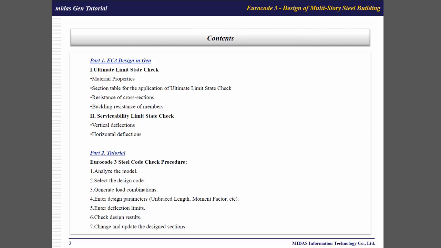I will first load the model in Midas Gen, then show you how you can select your design code, then how you can generate the load combination and check design parameters that interest you, and change the values like the unbraced length, the moment factor, etc. Then I'll show you how to enter the deflection limits, to check the design results, and finally to change and update design sections. Let's go briefly over the following slides.